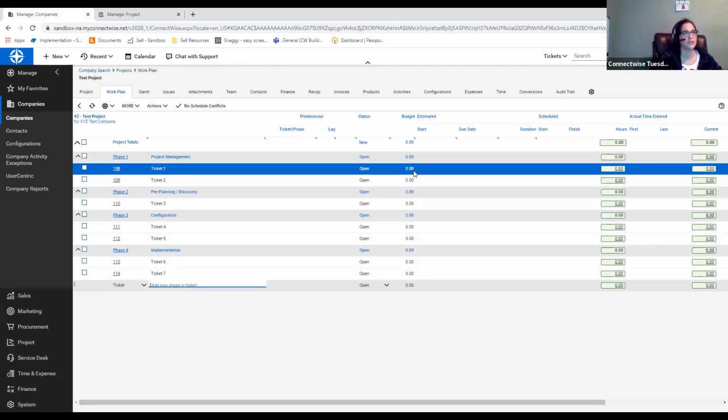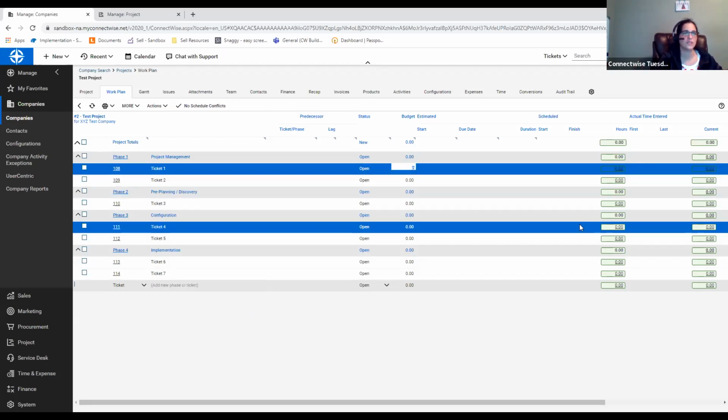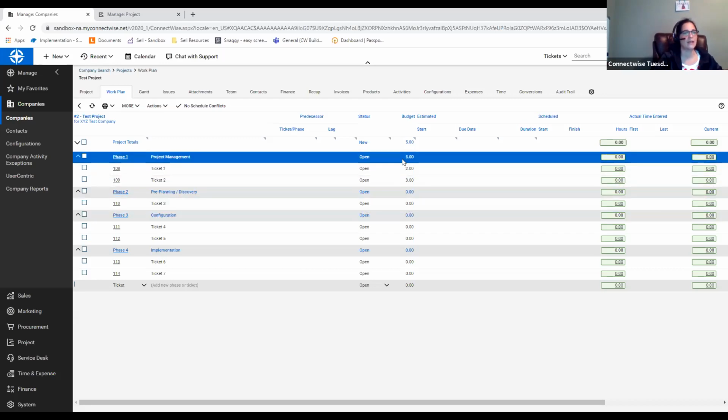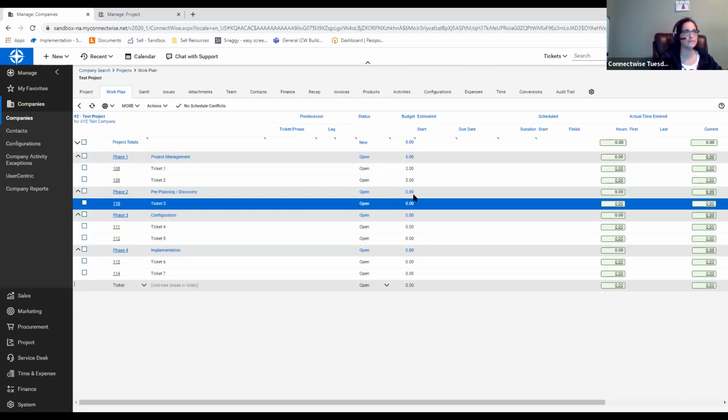So I can come into this, and this is what I like about the ConnectWise project work plans, is I can make these adjustments right in here. So let's say ticket 1, I anticipate it's going to be about 2 hours. Ticket 2, we'll say it's going to be 3 hours. So now I have 5 hours of my 50 in total that's planned out for my project management phase, okay?